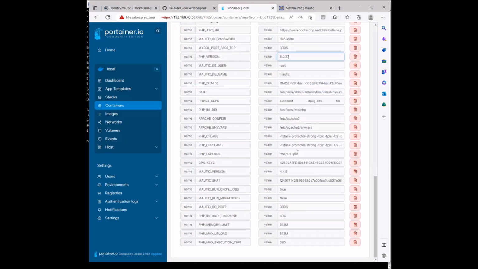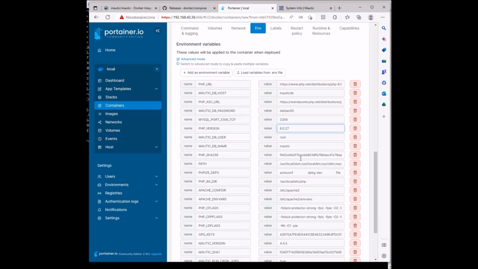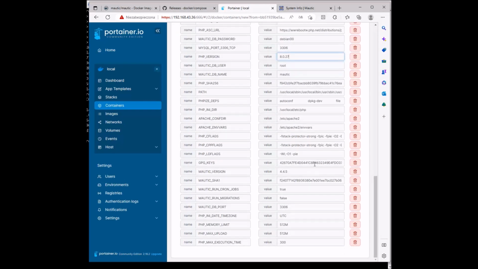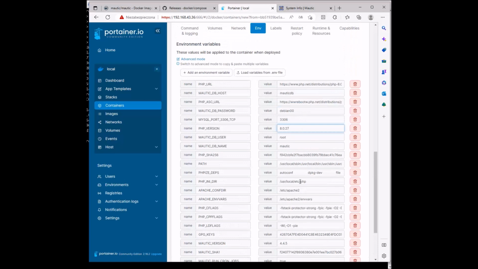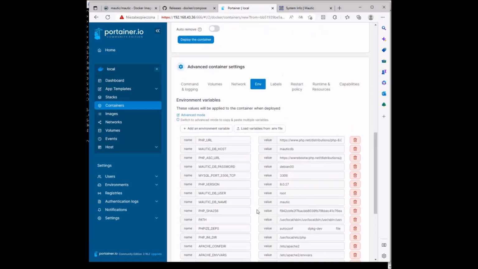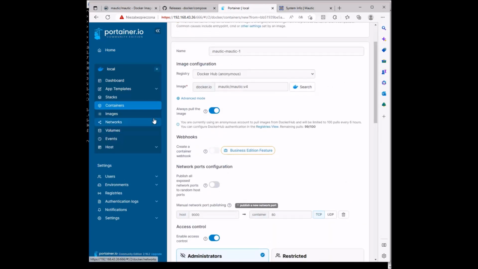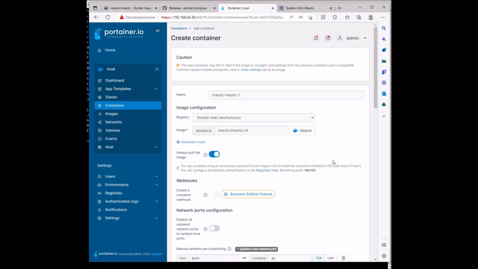I tried to find on the internet a possible way to actually change this to version 8.0, but unfortunately I was unsuccessful. So as you can see, even though I found like even PHP SHA and all the other things that are required, valid paths for PHP 8.0, it still holds the 7.4 PHP.